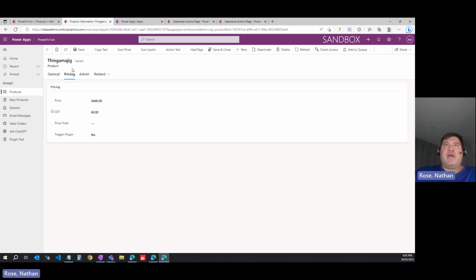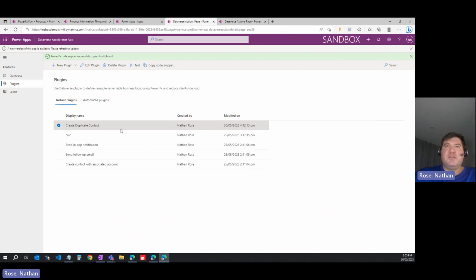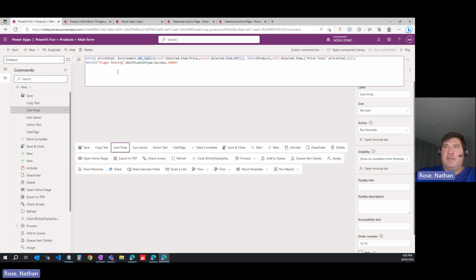As you'll recall, in my app, I've got a table called product with a price and GST column, and I've got an instant plugin that sums those up, and I showed you that in a custom page on Friday. Now I'm just going to come here to the command editor, and you can see this NDR calc plugin, which is the one that I created on Friday, is showing in the command line editor. So I've created some formulas here in a sum price command in my model-driven app.